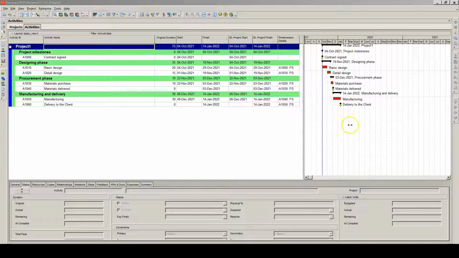So everything we can change. We can change the Gantt chart, which I will show in some other videos, and we can change the columns. So this is what I will do now to show you how to save a new layout. Let's suppose that we don't need the baseline project start and baseline project finish columns, and also we don't need the predecessor details column, but we want to add some columns with the total float and free float.